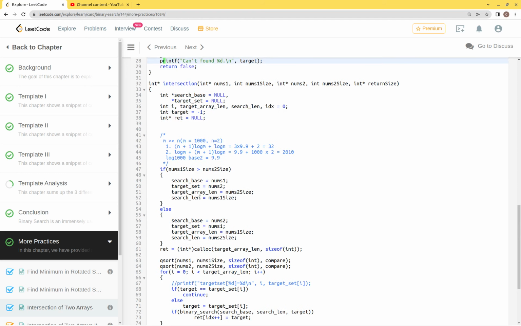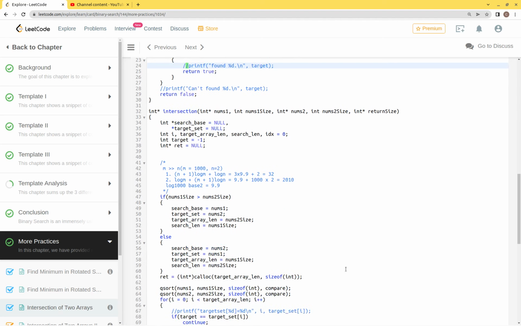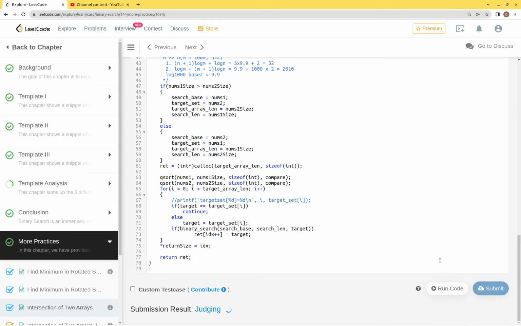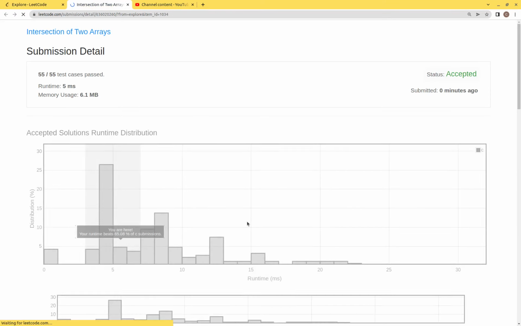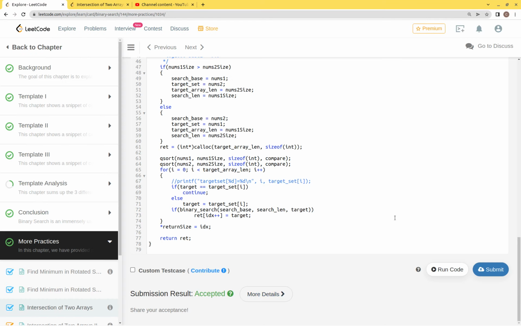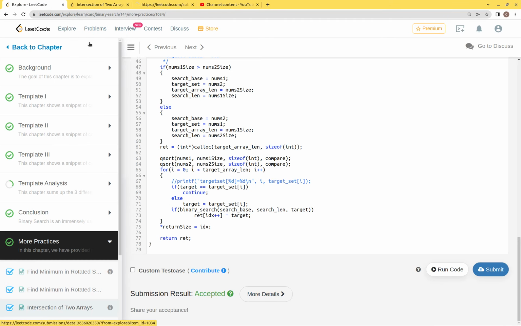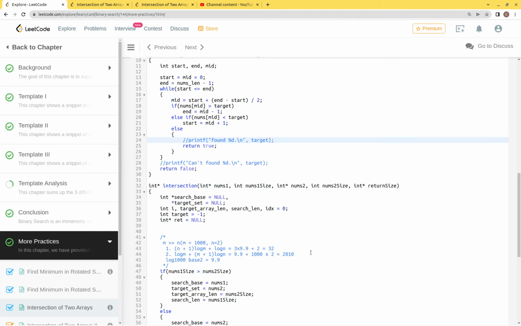So let me comment out all the debug and submit. Okay, let me check. Let me do that again to see if the performance stays constant. So that's accepted again, and this time is 65. This time 47.